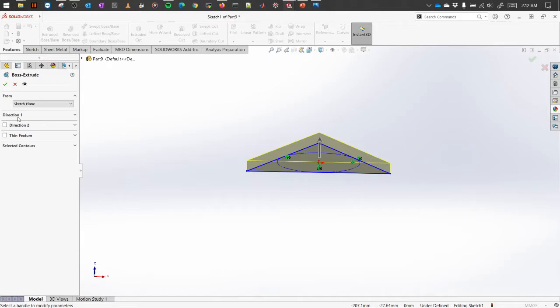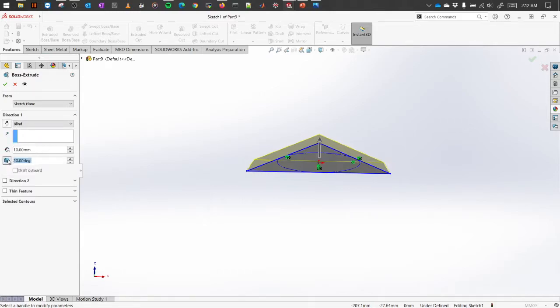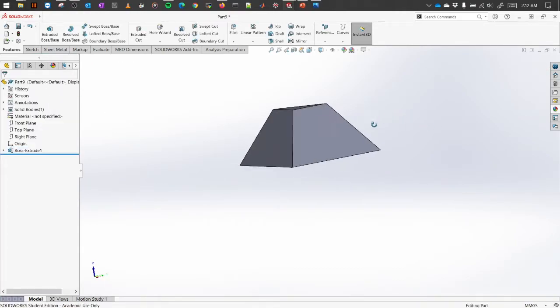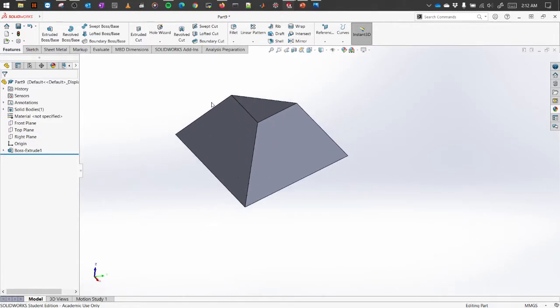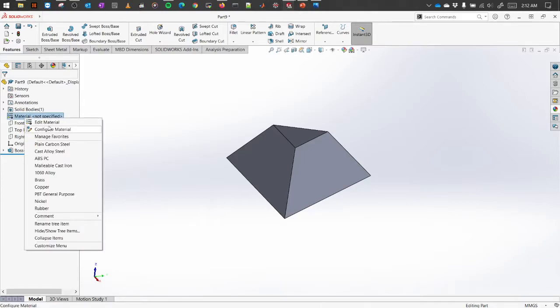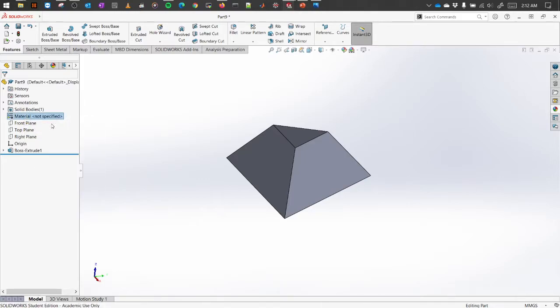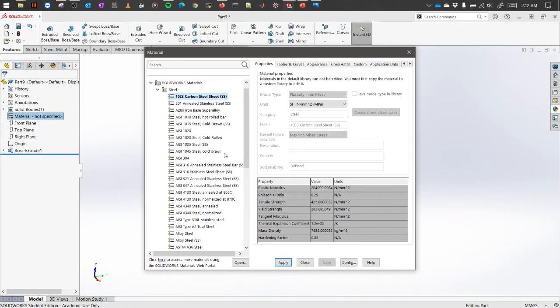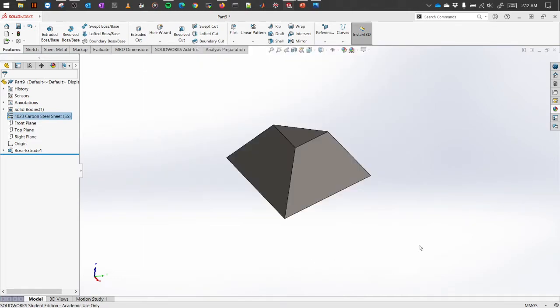Okay, go into this direction one, make an inner draft, let's say 25-degree angle, and we can extrude it to a certain height, let's say this one. Okay, and before creating the sheet metal, let's assign a material. Let's say it's a carbon steel material.